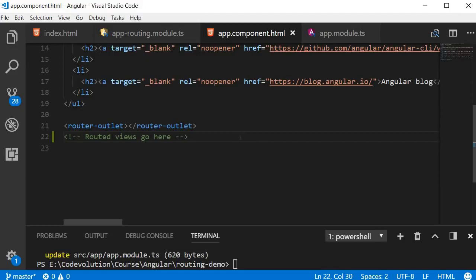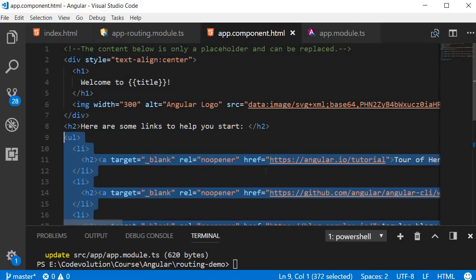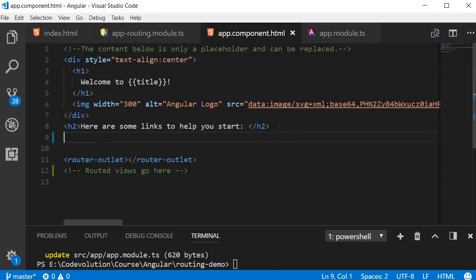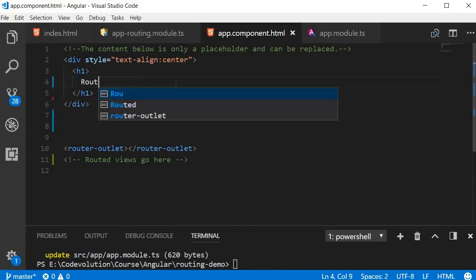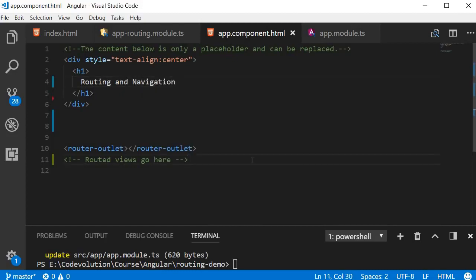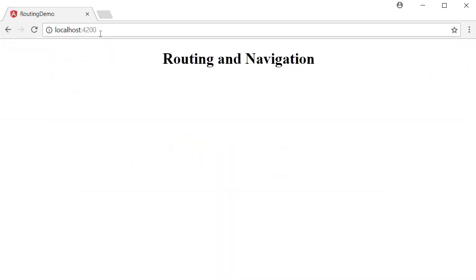Now let me also simplify the app component HTML. We don't need this unwanted HTML markup, so I'm going to remove it. Remove the h2 tag as well. Remove the image, and instead of welcome to title, our title is going to be routing and navigation. Alright, now our application is ready to be tested. Let's save this and run the application. npm start. Open your browser and navigate to localhost:4200 and you should be able to see routing and navigation.